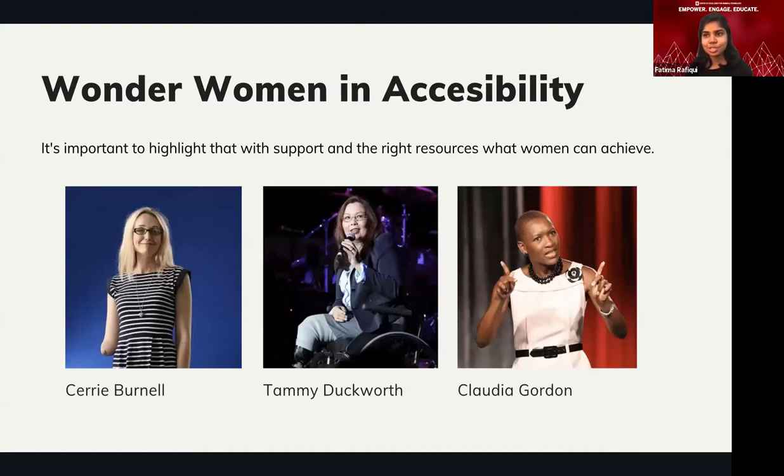Without these resources, we wouldn't have had such Wonder Women in our society. Carrie Burnell, Tammy Duckworth, Claudia Gordon. If you don't know them, I would highly encourage you to read their stories. Carrie Burnell is one of the U.S. Senate executives in the government here. Claudia Gordon is Obama's personal legal advisor.